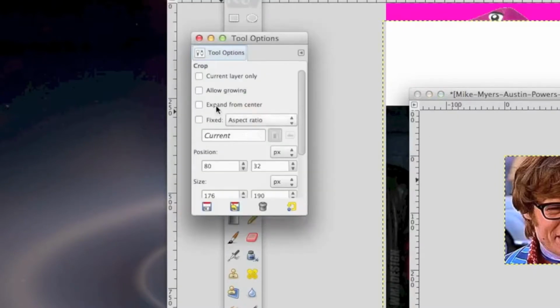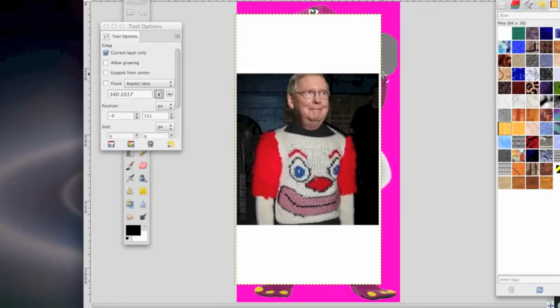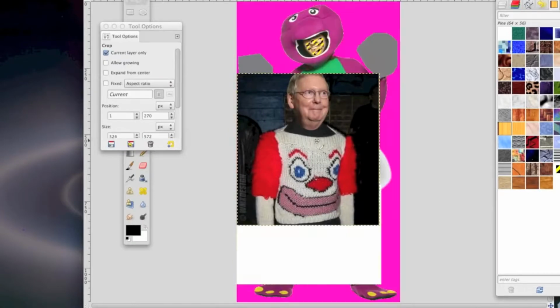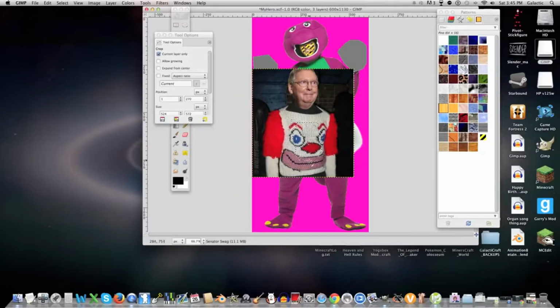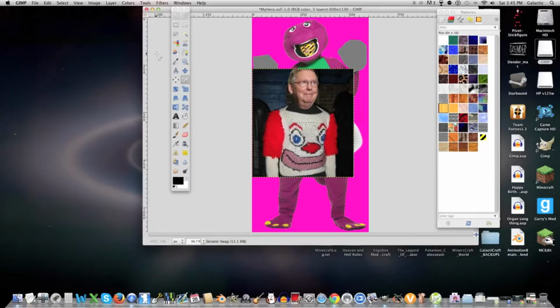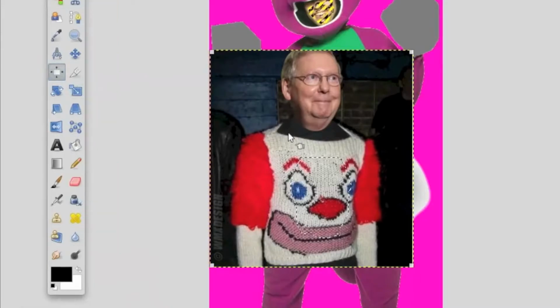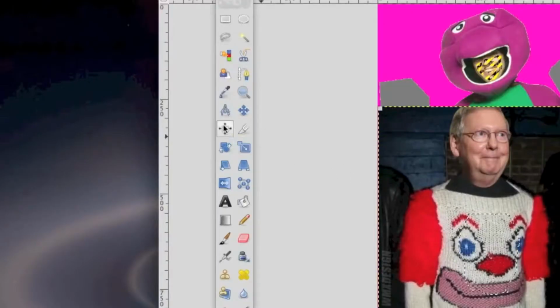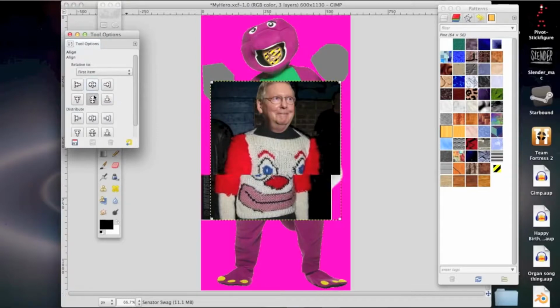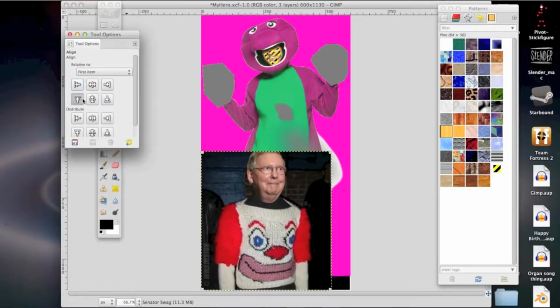But if you go into its tool options and click current layer only, then you can crop only the layer you're on, which is pretty useful. Also, say I want this picture exactly in the middle of my picture or on the bottom or whatever. Click the alignment tool, click the image you want to align, and then these buttons make it so that you can position your image wherever you want to if you think the move tool is too inaccurate.